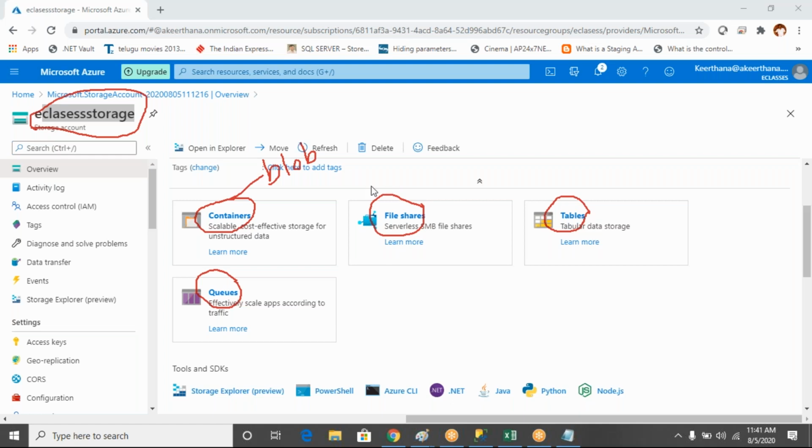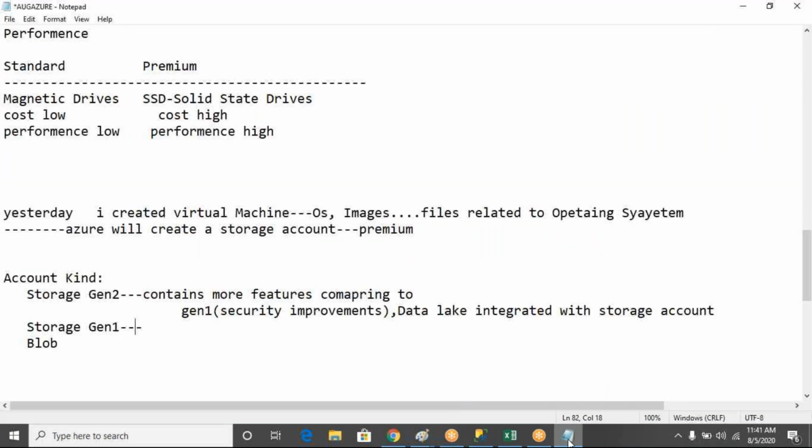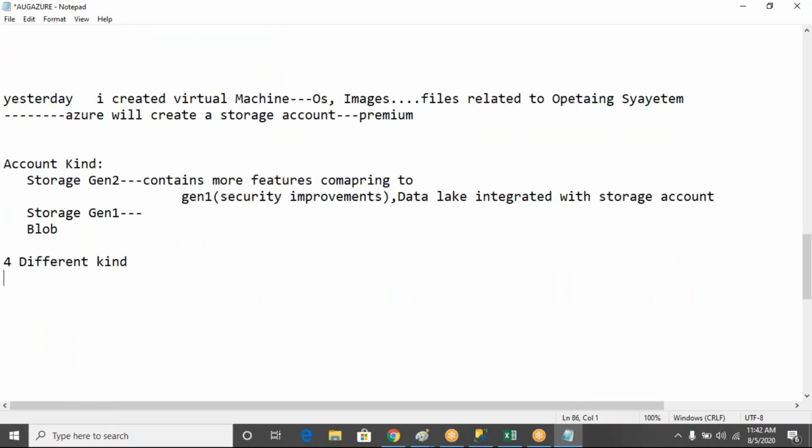Okay, so after creating the storage account, based on the data you are going to store, you need to select what kind of storage mode you want. So there are 4 different kinds of storage modes available. One is blob storage, nothing but containers. The second one is table storage. The third one is file share. The fourth one is queues.